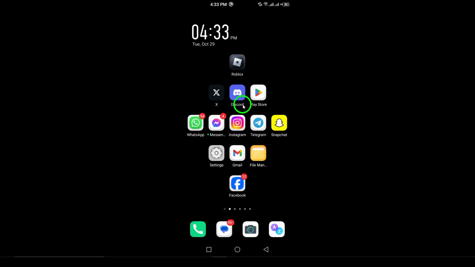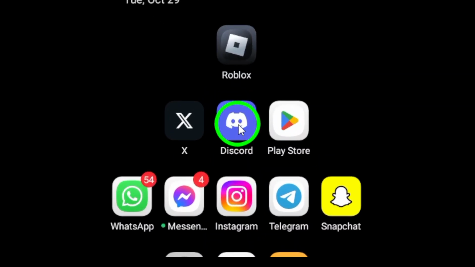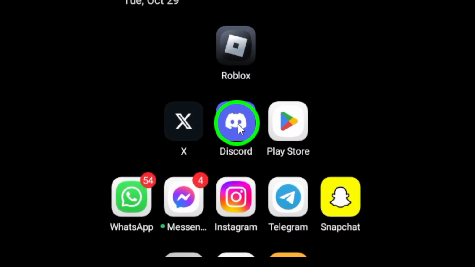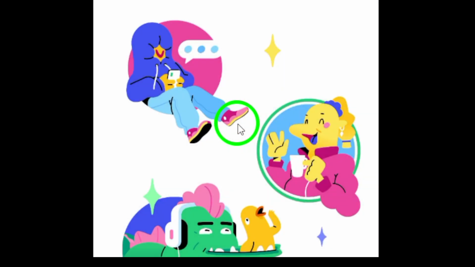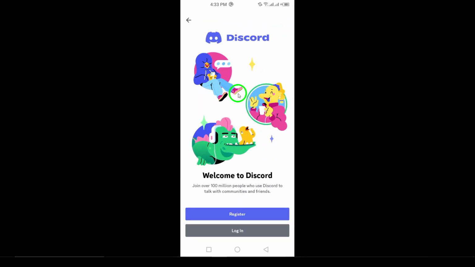First, start by downloading and opening the Discord app from the Google Play Store. If you don't have it yet, just search for Discord in the Play Store and hit that install button. Once the app is installed, go ahead and open it up.